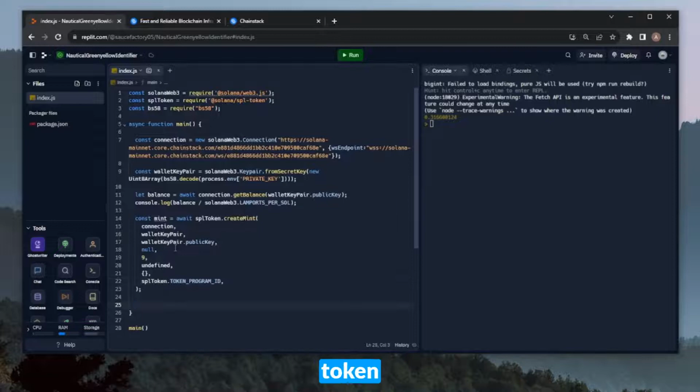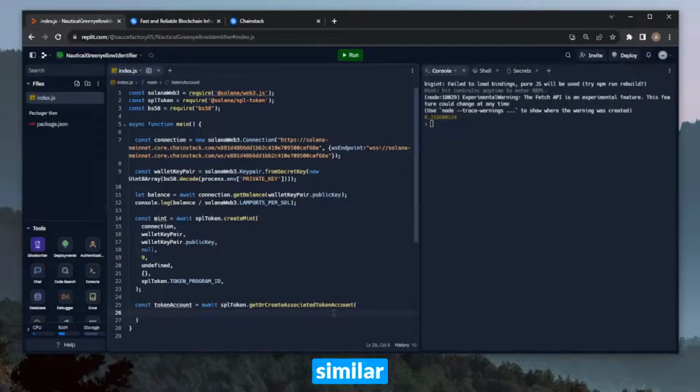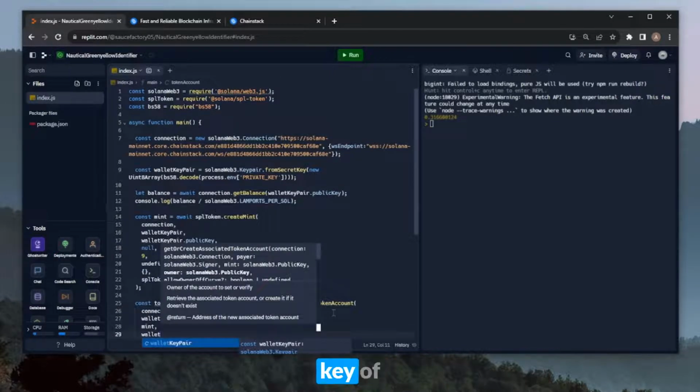From there, we can go ahead and create a token account, SPL token.getOrCreateAssociatedTokenAccount. And now here, similar to the create mint call that we did earlier, we can pass in connection, wallet key pair, and then the mint object, and then finally the public key of wallet key pair.